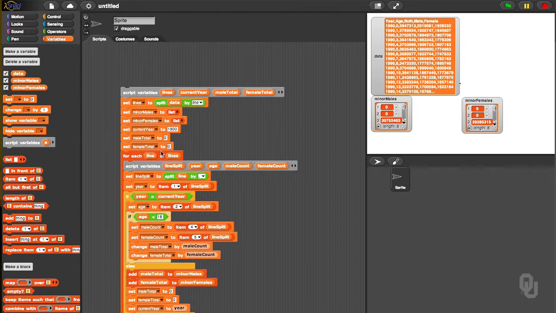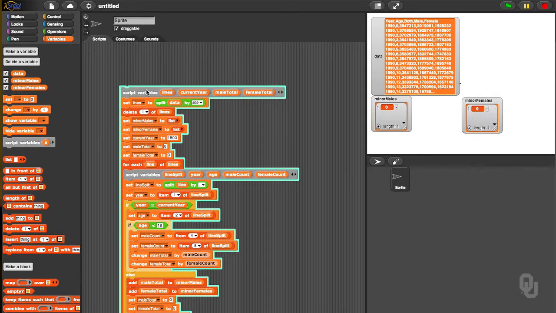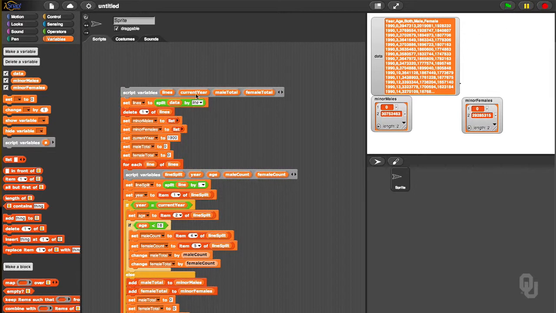What we need to do is actually just drop that first line. So up here, right after we do that, we're going to delete the first item of lines. And that takes care of one of the zeros. Okay, so this still has one problem. It got rid of one of the zeros, but it didn't get rid of the other.